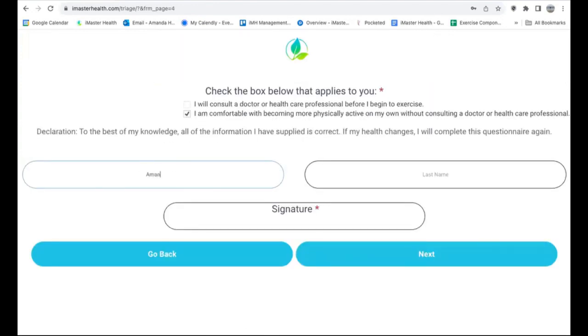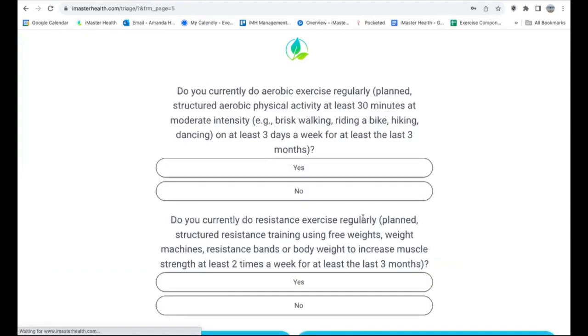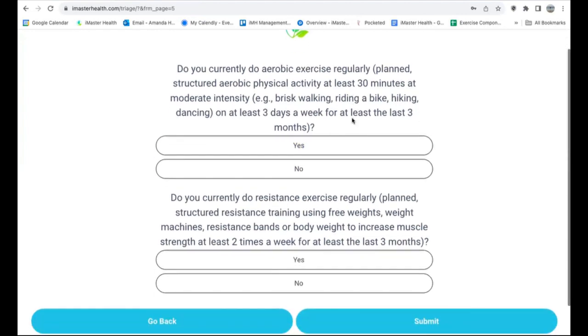And then just make sure that you understand everything you've provided is to the best of your knowledge, and you can go ahead and just sign that form. And now the very last part of this sign up process, we're going to ask about your current physical activity levels. So aerobic exercise, it is our cardio training. So it's walking, riding a bike, hiking, dancing, anything that's going to get that heart rate moving.